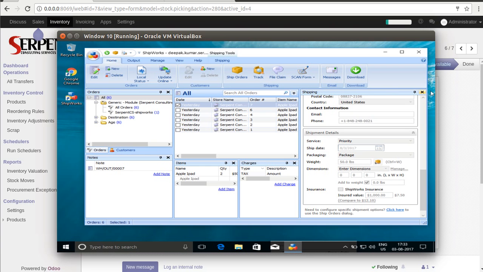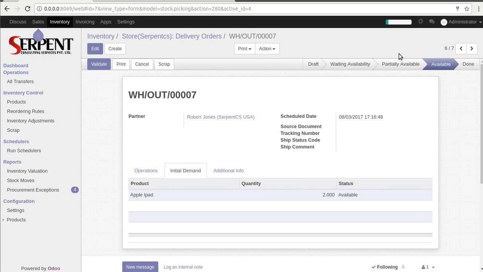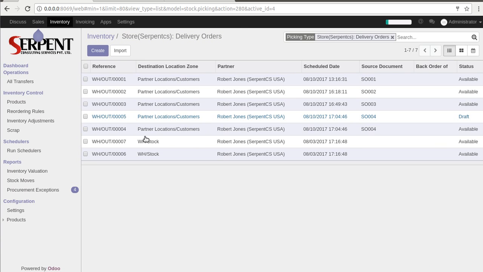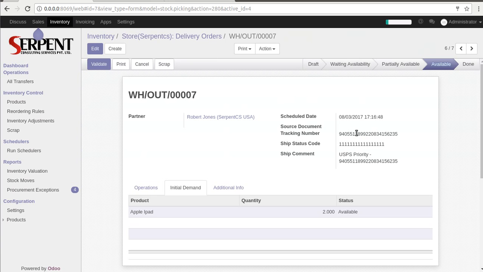So all our eyes should be focused on Odoo now. Let's go back to Odoo. I will try to refresh the record, and we'll go back. We'll go to the set again. Right, we have a tracking number generated. This tracking number is generated by Shipworks.